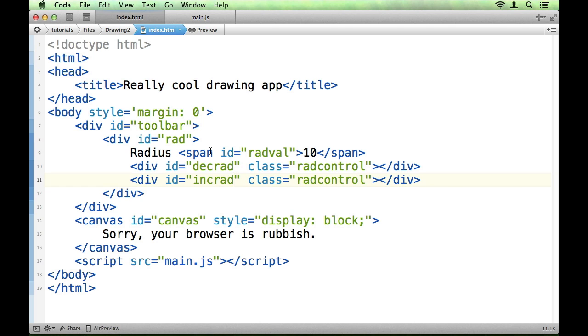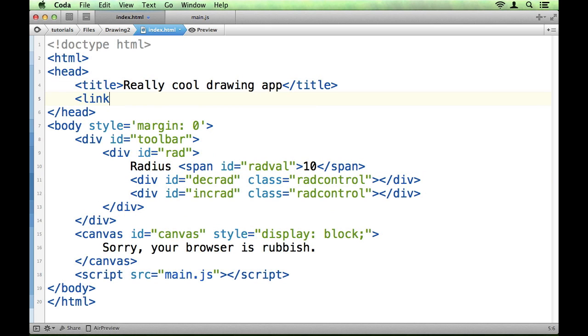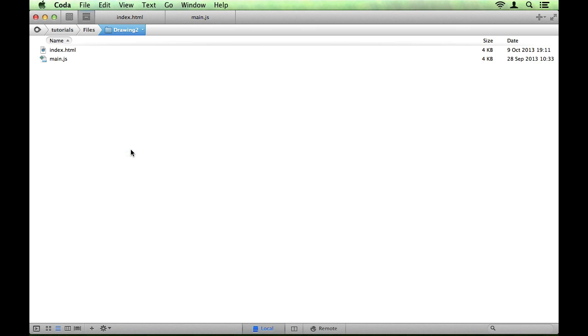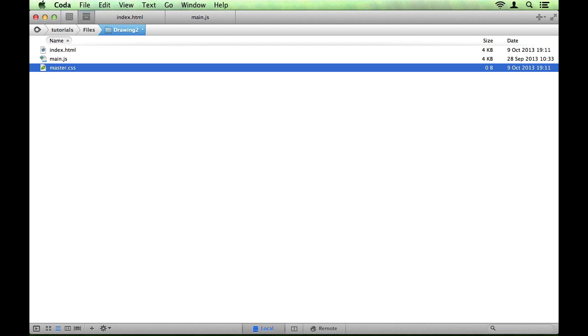Okay, so let's style this before we try to do anything in code. So we want to create a link with a relation style sheet, so we're just including our CSS. I'm going to call it master.css, and let's create that file, master.css.